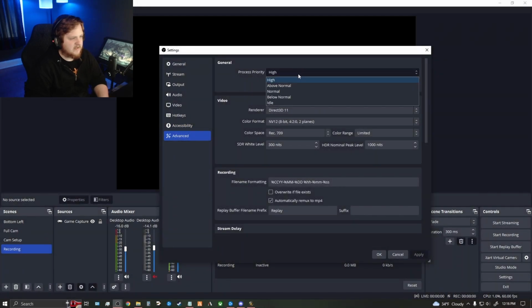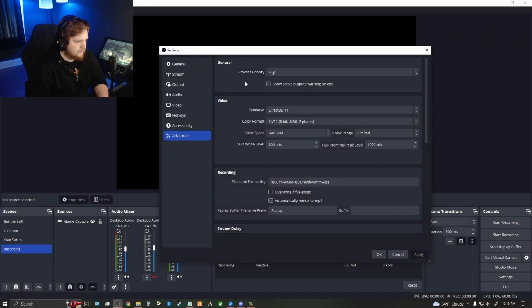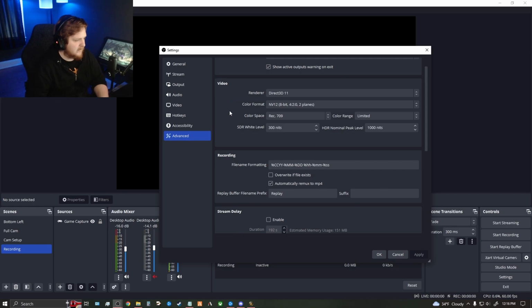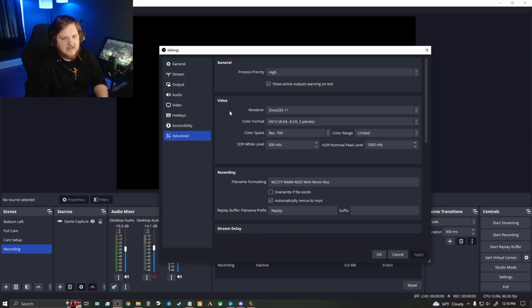All right, and then for the final setting, you go to advanced on the left-hand side here. I set my process priority to high. That just means OBS itself will be processed higher on my PC on the priority list. It doesn't really make that much of a difference. You can keep it on normal. That's perfectly fine.